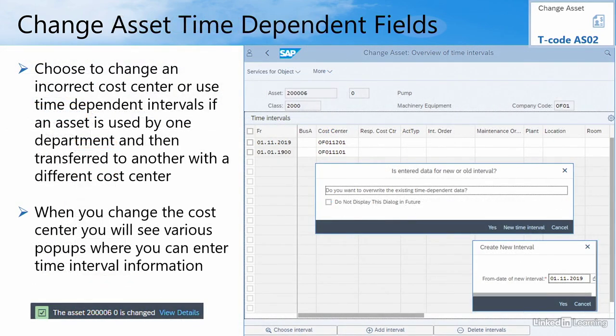Once you've changed the cost center, you may see a pop-up asking if you want to overwrite the existing time-dependent data or create a new time interval. If you made a mistake and accidentally entered the wrong cost center and want to correct it, you can overwrite the historic data. It may be the case that the asset was in one department for 4 months of the year and in another department the remaining 8 months, in which case you want the depreciation charged to one cost center for 4 months and another one for 8 months, in which case you would then create a new time interval.